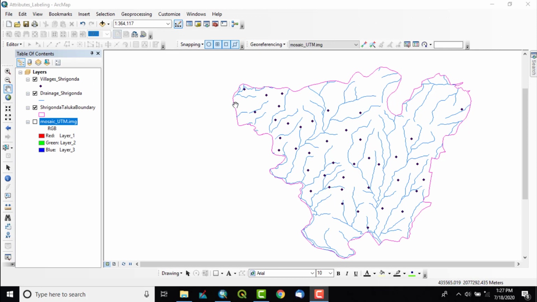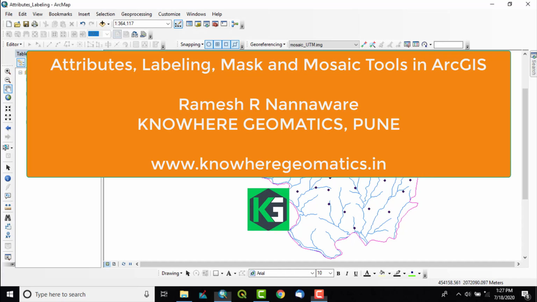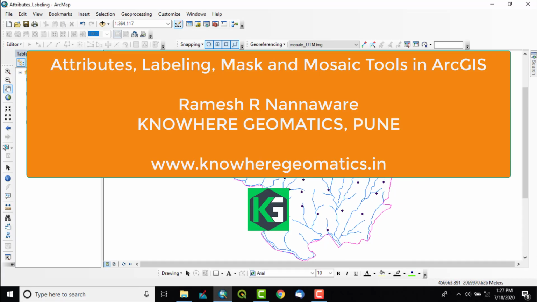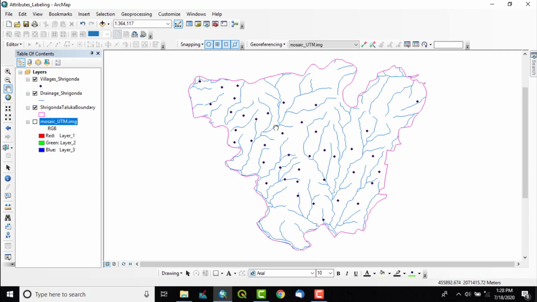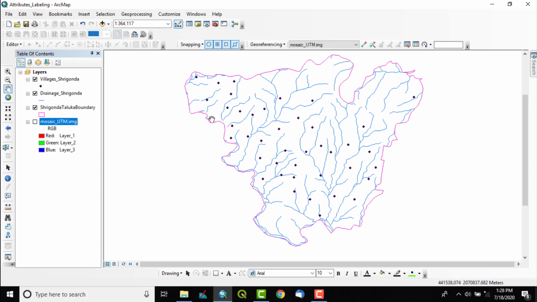So today we are going to see some important topics of ArcGIS software, like when we digitize with the help of whether it is shapefile or geodatabase, we digitize with the help of point, line and polygon. So after digitization, the next procedure is to assign the attributes to those features, or say shapefile or geodatabase. So attributes is nothing but the information about the features that we have digitized.